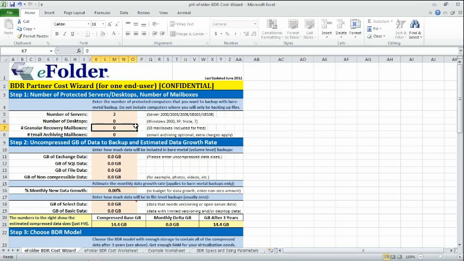In terms of the number, every eFolder BDR comes with 50 user licenses for Exchange Granular Recovery. And I'm going to put in 15 here. So that's really not going to affect the model because it's less than the 50 included licenses. I'm going to say in this client scenario that they have 40 gigabytes of Exchange data and 10 gigabytes of SQL data and 100 gigabytes of file data on their file server. So, they've got 150 gigs of raw data that needs to be stored.